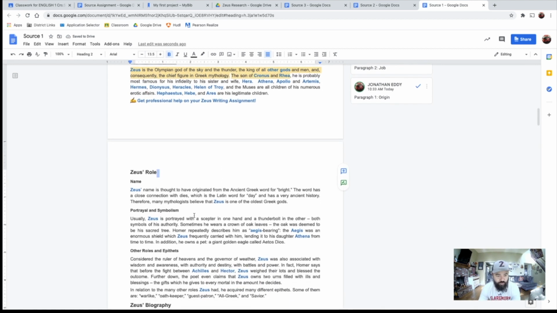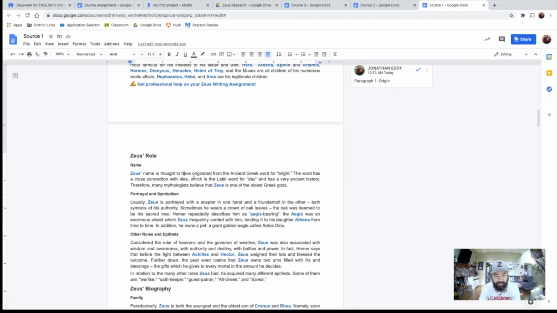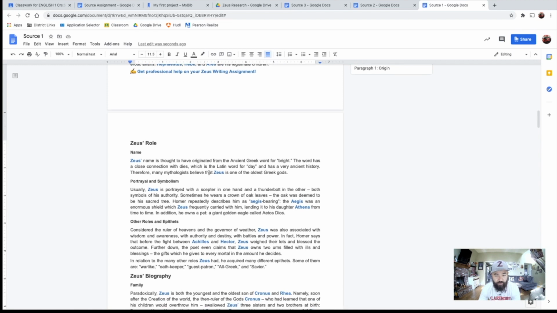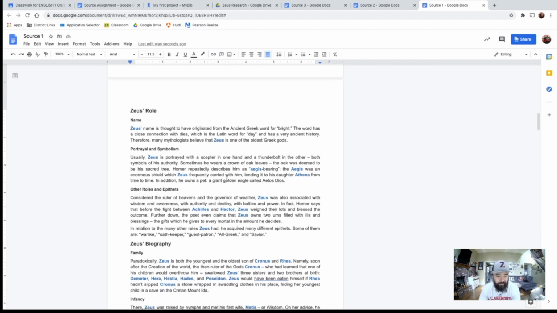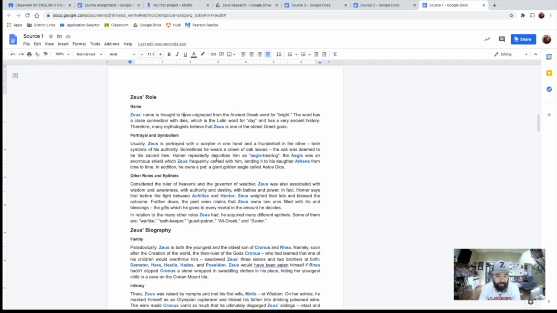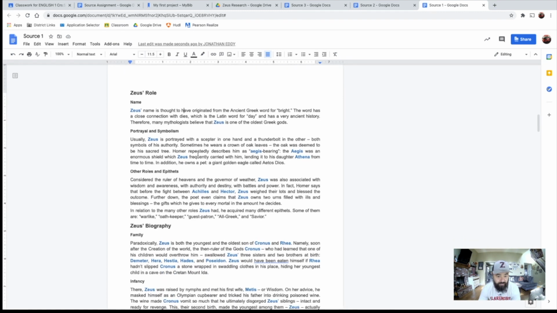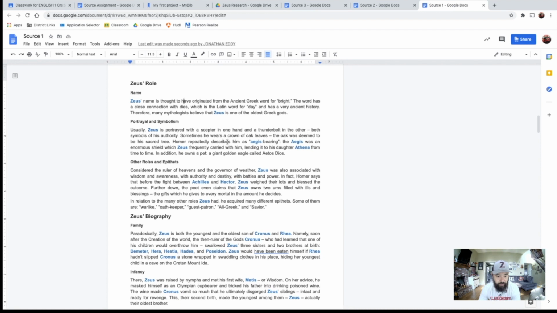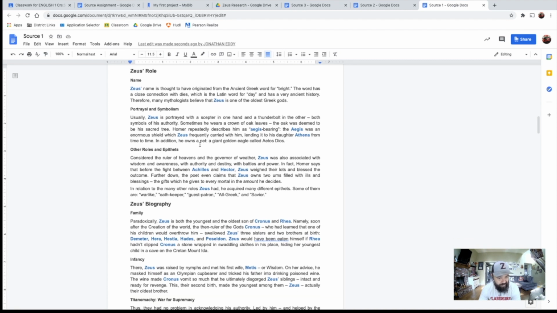Zeus's role, that's probably going to talk about his job. His name is thought to originate from the word for bright, where it has connection to dies, which is Latin for day. That doesn't really tell me too much. Scepter in hand, thunderbolt, symbols of authority. It talks a little bit about what his job is, but not really. It's a little bit too much.